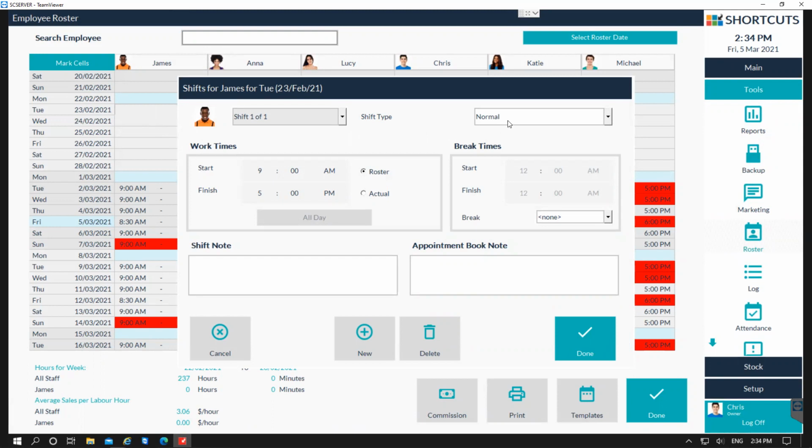I'm going to create a normal shift for my example. You can edit the start and finish time here, and you can click AM or PM to then change that setting. Here you have the option of adding a break. If you add a break, it won't be deducted from the appointment book, but it will be deducted from the employee hours.